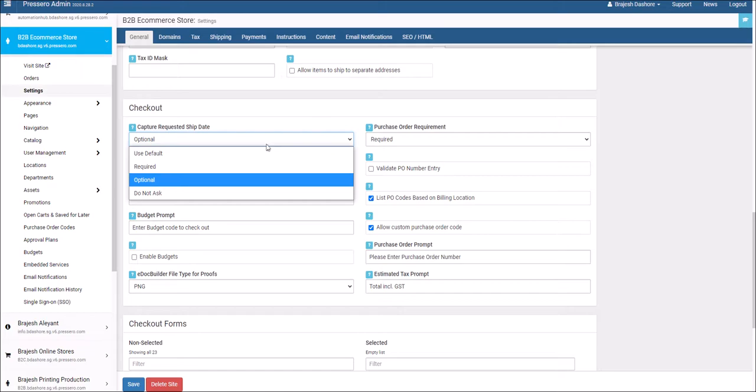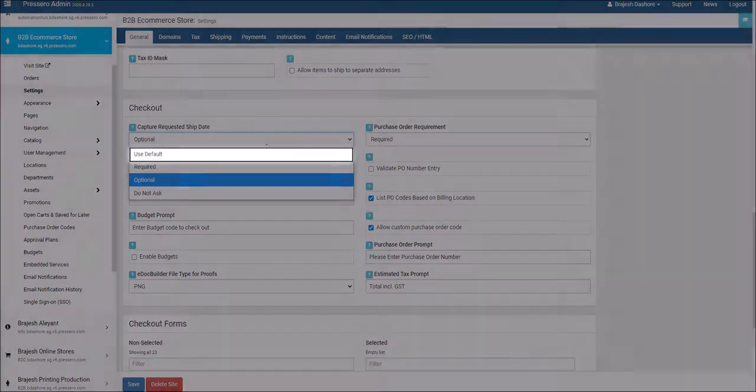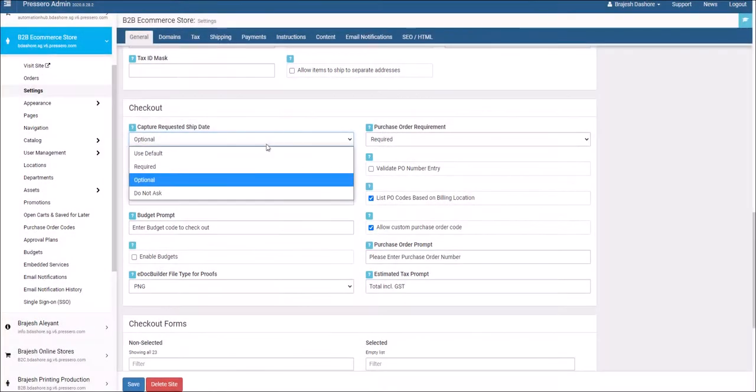It has four options. Use default uses the product's in stock, out of stock days to determine the earliest possible default date that can be selected and display that on the calendar. The customer can select a later date based on the products in the cart. The projected ship date will show the same as requested ship date.